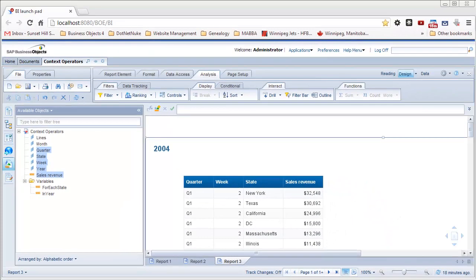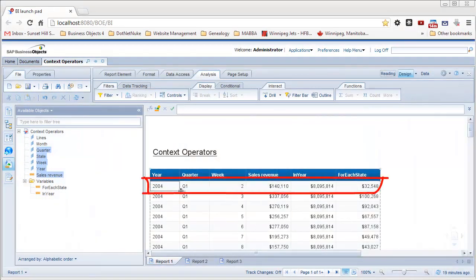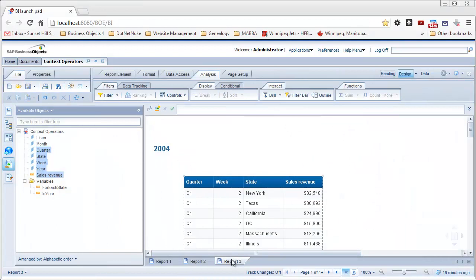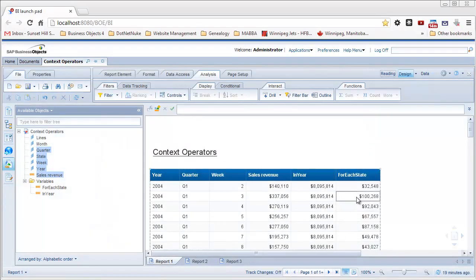Okay, so let's switch back to the original report. We're seeing 2004, quarter 1, week 2. The maximum state revenue is 32,548. If we look at this report we just created, we'll see that the state of New York had revenue of 32,548 in quarter 1, week 2. If we go to week 3, the maximum was Texas at 100,268. We go back to our report, and we're seeing that value appear for quarter 1, week 3. So this for each operator is working the way we intended.